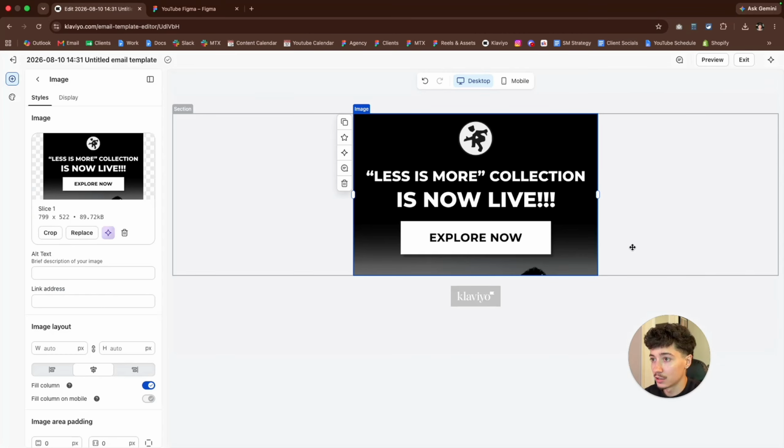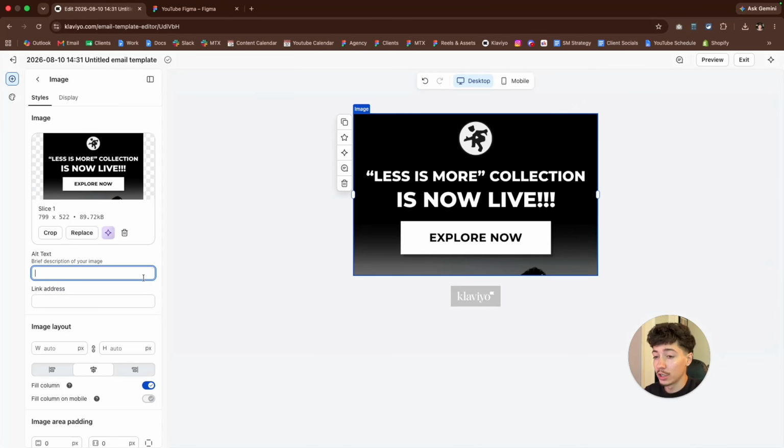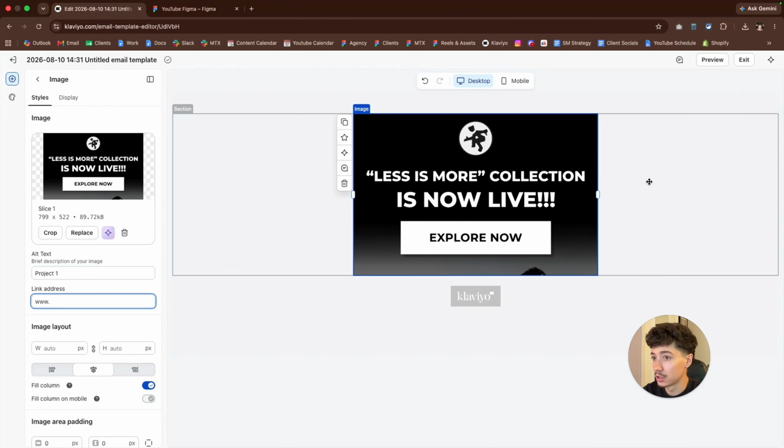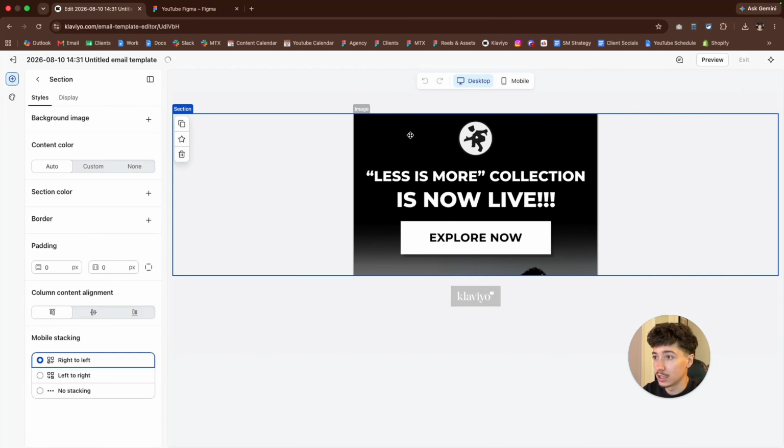To make it really fast, let me show you how to do it. Just click select. As you're doing this, I would put in alt text, and each alt text has to be different for every image. This will help you land in the primary tab, not in spam, because Gmail and all the platforms want you to use alt text. Basically, alt text is what shows up if an image doesn't load. Also, I would add a link. Just put your website's link right here, www dot whatever it is.